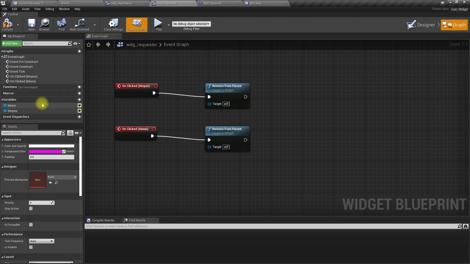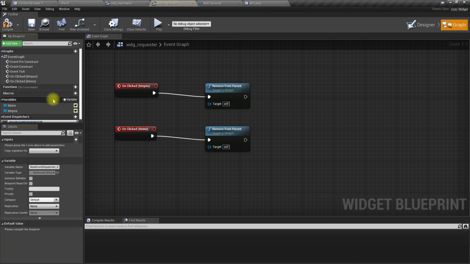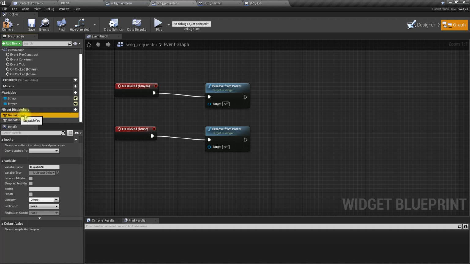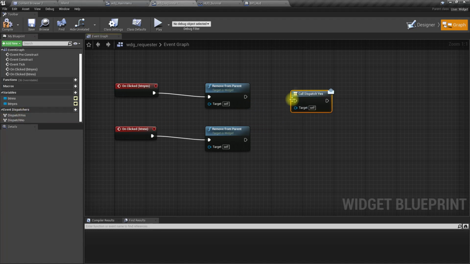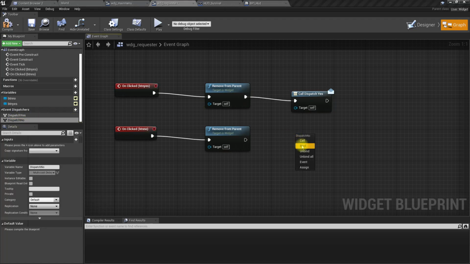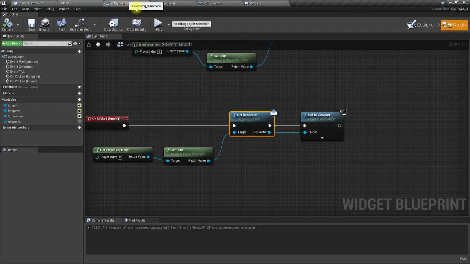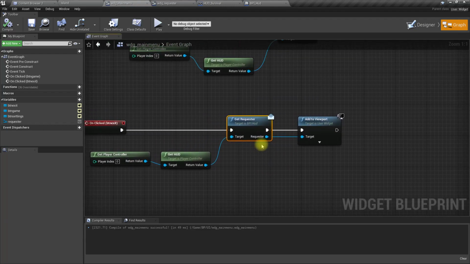Basically, in order to make that happen, I'll create an event dispatcher. So this, dispatch yes, and another one, dispatch no. Okay, and when I press the button yes, I'll just call dispatch yes, and when I press the button no, I'll call dispatch no.